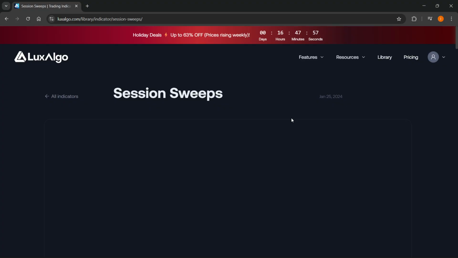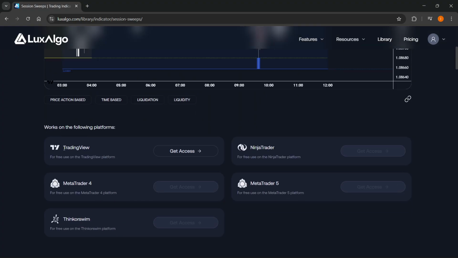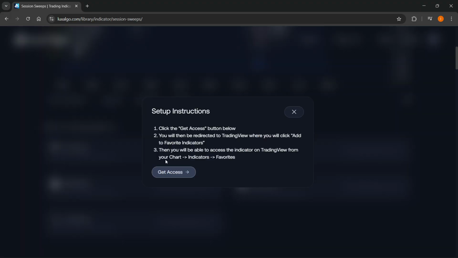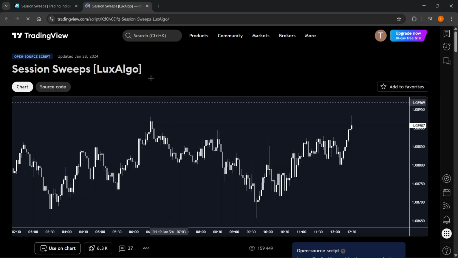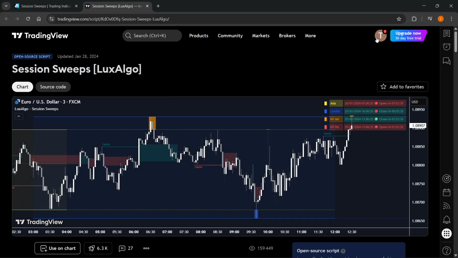And then over here, you want to scroll down a bit, and then you'll be able to see it's going to say TradingView and then Get Access. Just click on the Get Access button, click Get Access again. And then here it's going to pop this up inside TradingView. Just make sure you sign into your TradingView account or create one if you don't have one yet.